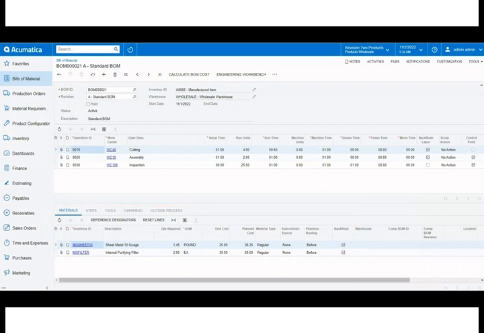These materials may be purchased items or fabricated subassemblies. You specify the quantity needed at that operation and the unit of measure it will be consumed in. Remember, an item in Acumatica can have many units of measure. Stock it in one unit, but purchase, sell, and consume it in any other unit of measure that you define. This means you have lots of flexibility defining your bill of materials.